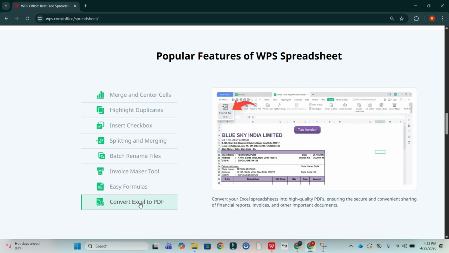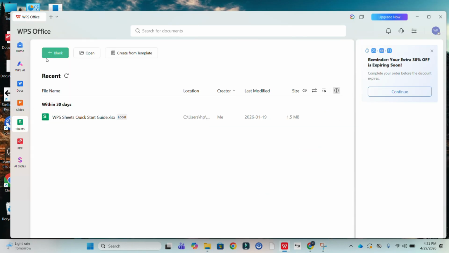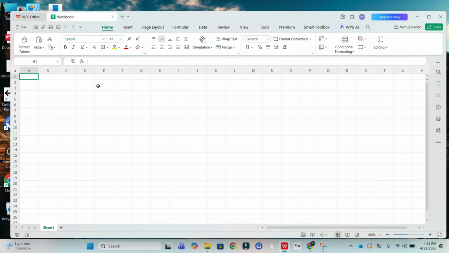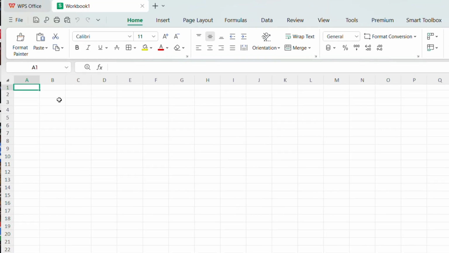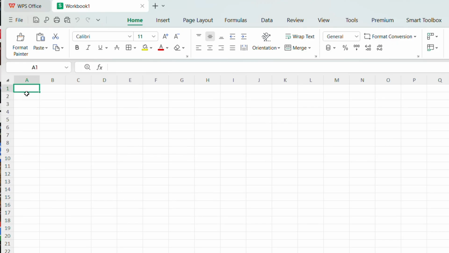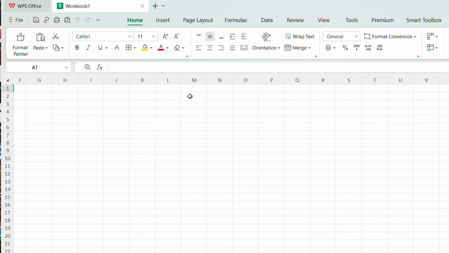Here is the execution. Open your large dataset in WPS Spreadsheet. The biggest mistake people make is clicking the header row itself. Don't do that. You need to click the cell directly below the row you want to freeze and directly to the right of the column you want to freeze.